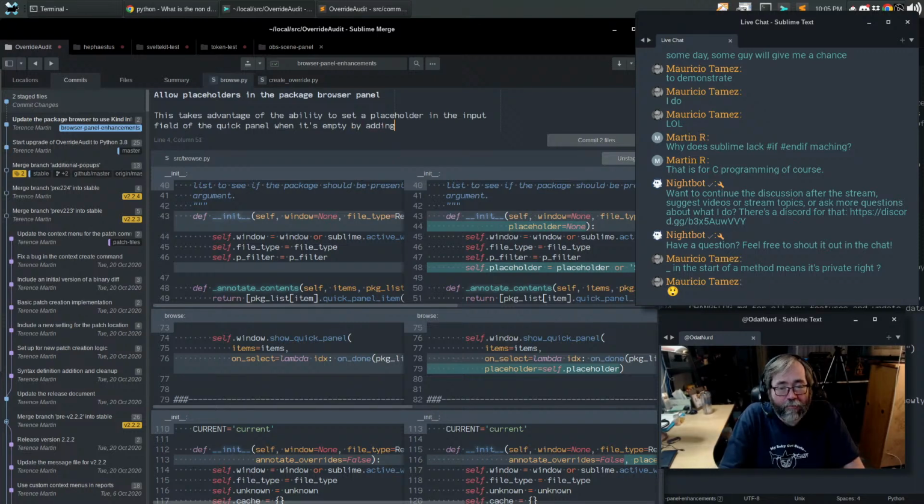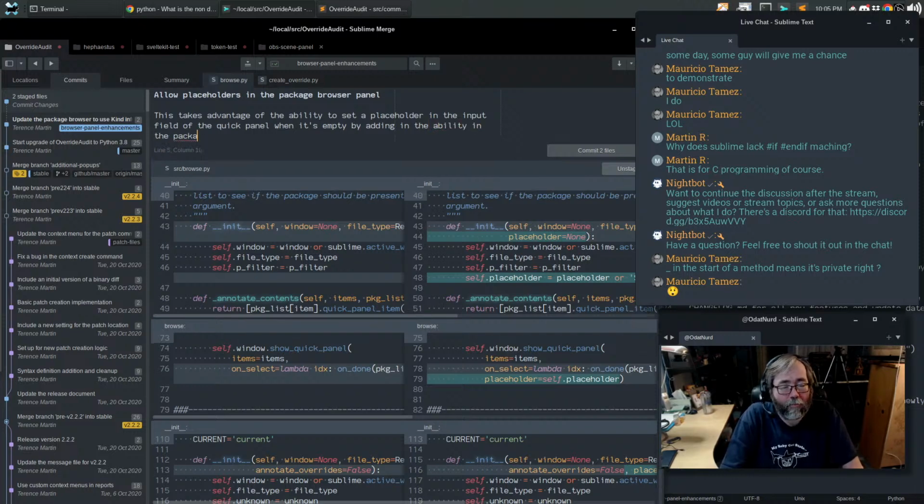By adding in package, resource, and sorry.